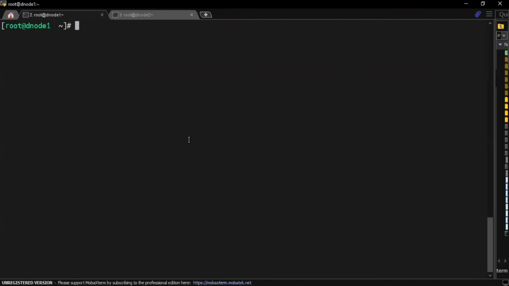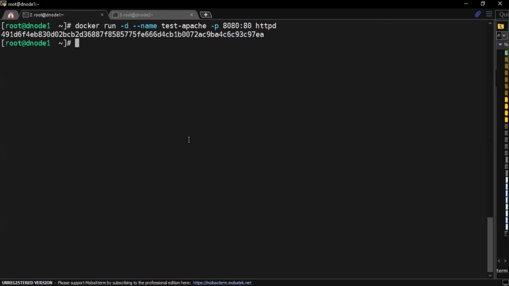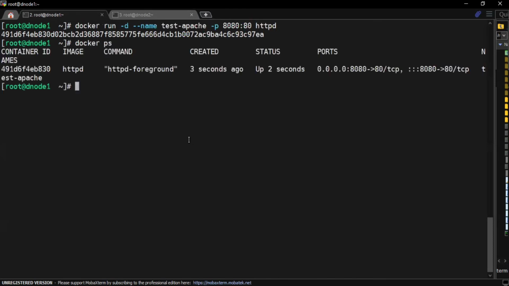But before that, let's first create a container. The command would be the same: docker run, then let the container run in detached mode, then --name and the name of the container. Maybe we can put something like test-apache. Then if you want to map any port, let's do 8080 and the container port would be 80, and the container image is httpd. So just do a docker ps to check if the container is running.